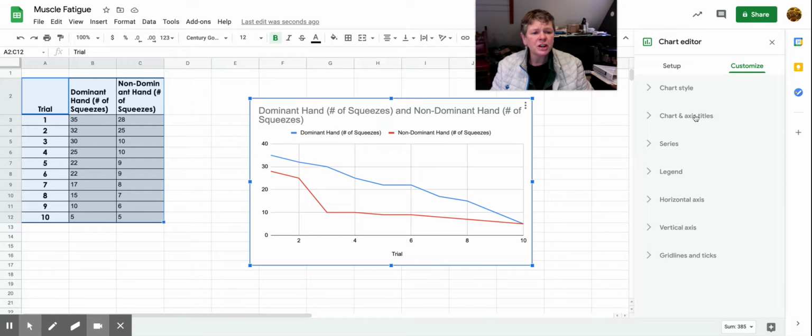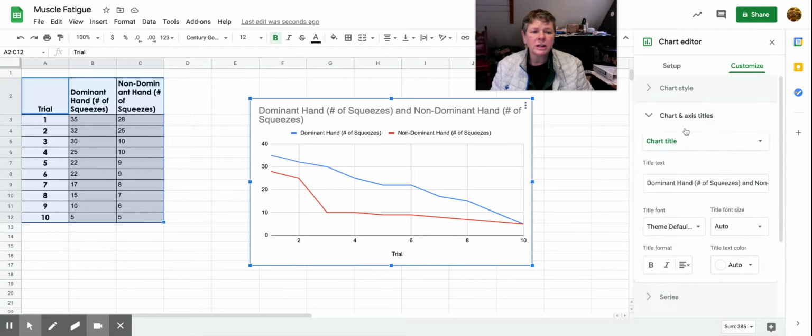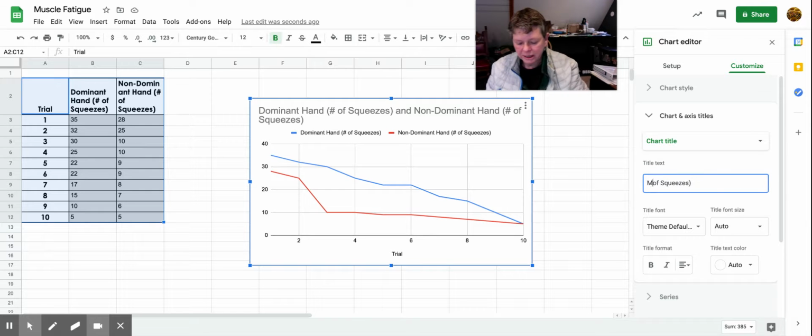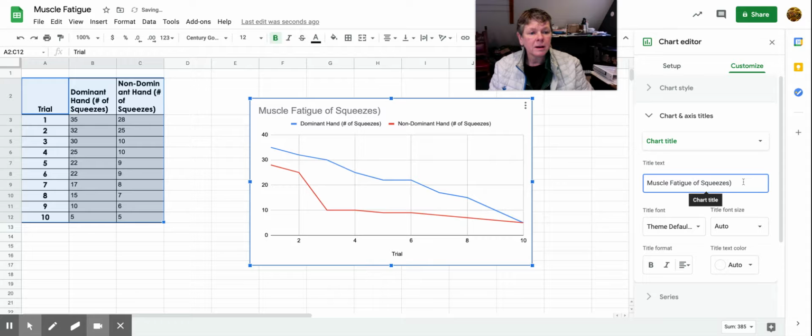And I want to change the titles. So I'll go into the chart title here, and I'm going to label this muscle fatigue, and I'll get rid of that. And that should be my title there. I'm then going to add in my axes labels.